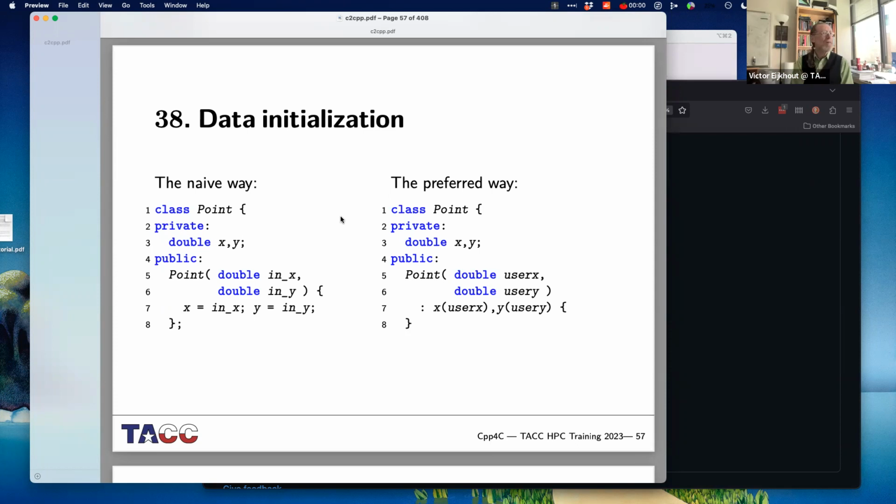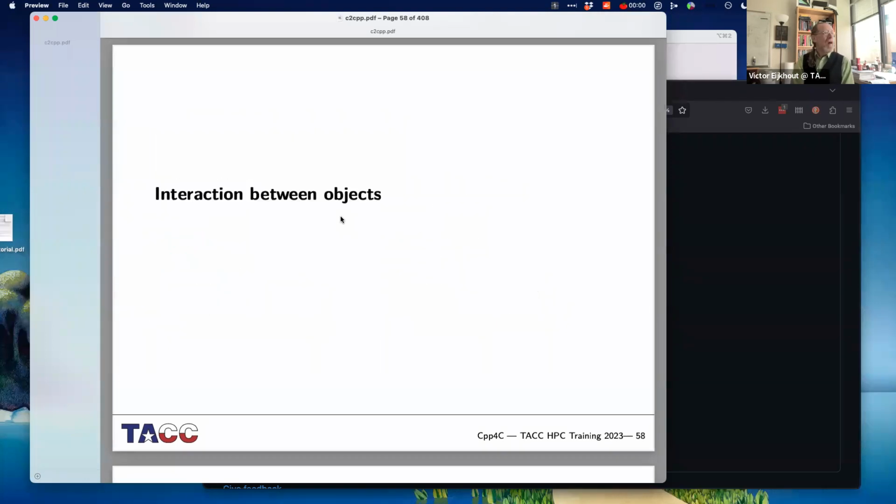We'll get to why later, but I'm just pointing out to you that this exists, and trust me that this is the preferred way of doing it. So not copy it in the constructor, but use what is called a member initializer list. So the data members get initialized with this colon notation. We'll get to the technicalities later.